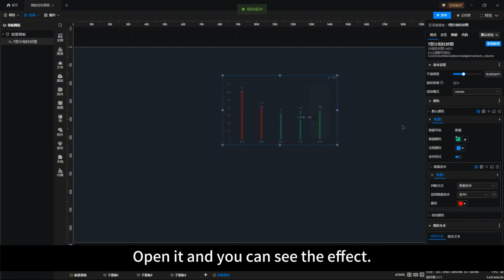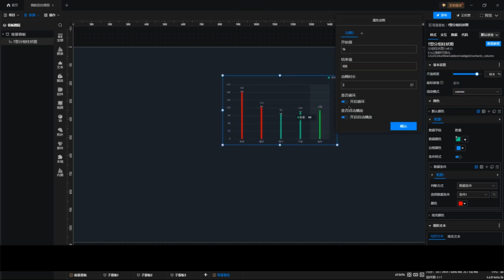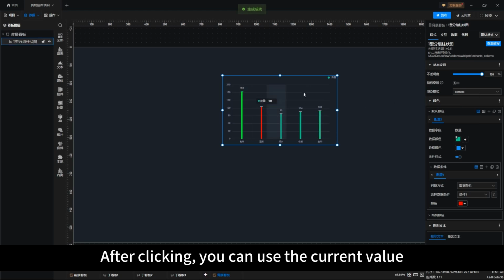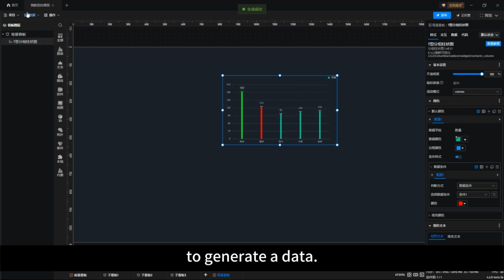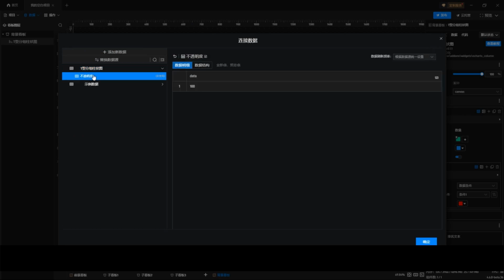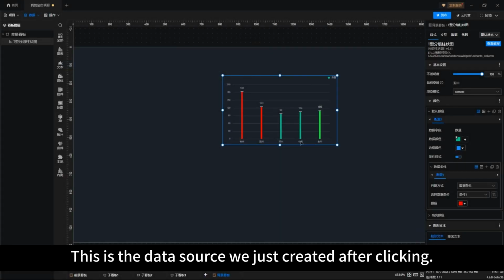Open it and you can see the effect. The fourth is to generate attribute data sources. After clicking, you can use the current value to generate a data. You can see this is the data source we just created after clicking.